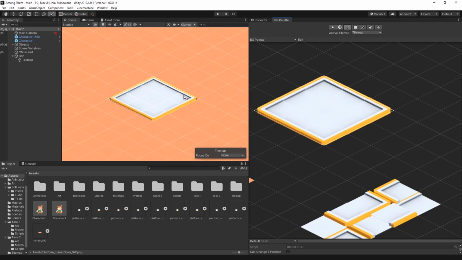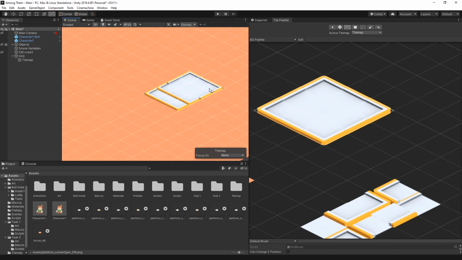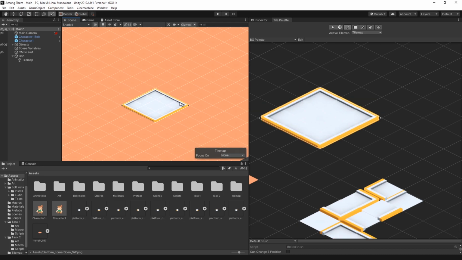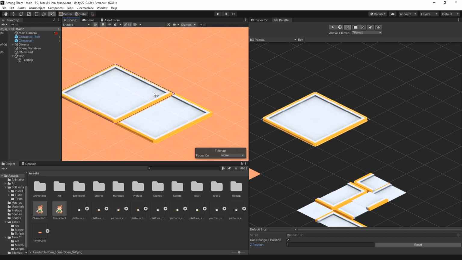If I place it right now, you can see that there are transparent corners right there. And because we have those beveled corners, that's not how we want to add them. Instead, we want to add on top of the bottom layer. And you can use this option right here, can change Z position and set it to like 1. And now these tiles are going to be placed on top of the other one. So another layer. So now we don't have those transparent corners.